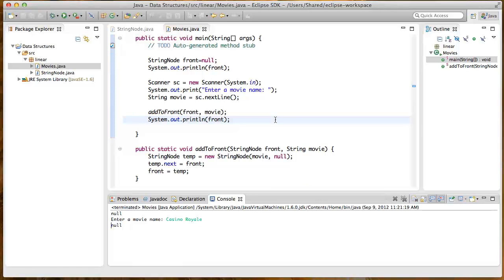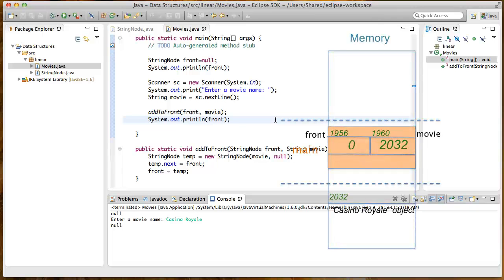Now, after control returns to the main method, the space occupied by the add to front method is given up since the method is no longer active. And this is the picture of the main method's memory after control comes back to it. Notice that the picture for the main method reverts back to the original picture before the add to front method was called. In particular, front has not changed, which means that the node that was added to the front is lost.